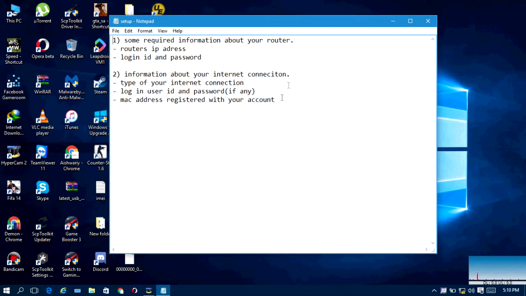So here are a few things that you first need to be aware of in order to do this setup. First is some required information about your router, that is the router's IP address and login ID and password. You can find these on the box of the router. It will be somewhere behind, where all the information about the router hardware is.